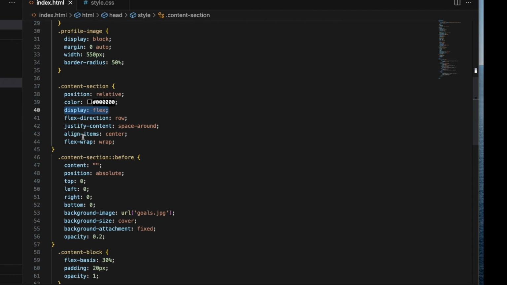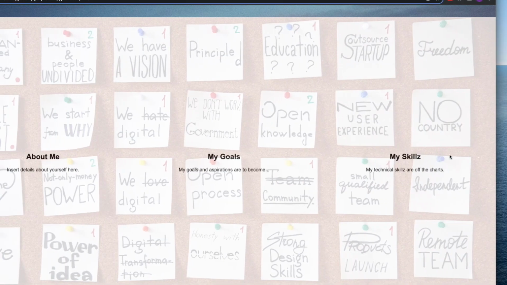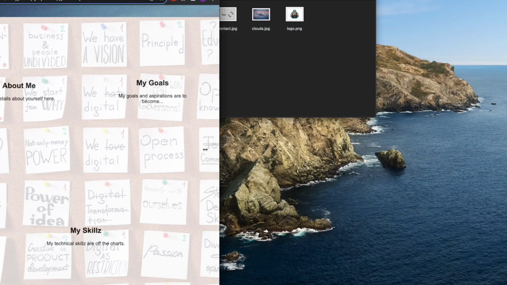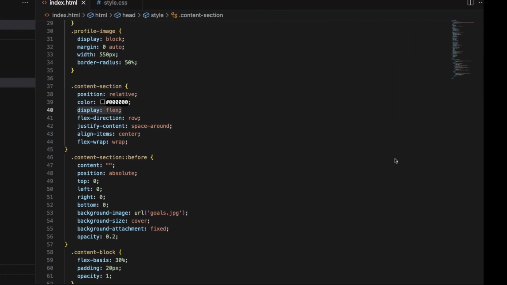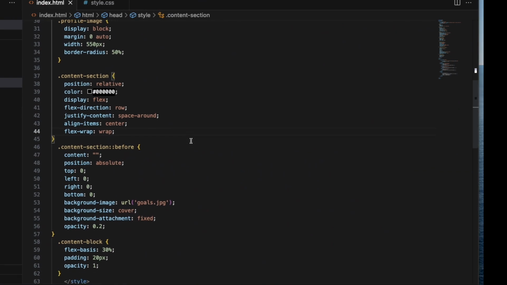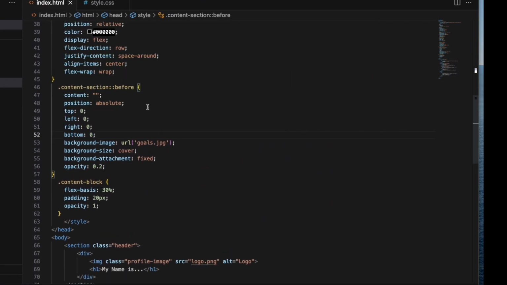We want to align the item center, and then we want to flex wrap, which will also help with this adjusting of the screen size, which is also just called making it responsive. And when you do a content section, you have to have this empty string for the content, otherwise nothing is going to show up. We want to make our top, bottom, right all at 0 so that way it fits to the screen. We already added our background image, which you saw. We want it to cover so that way there's no border around it.